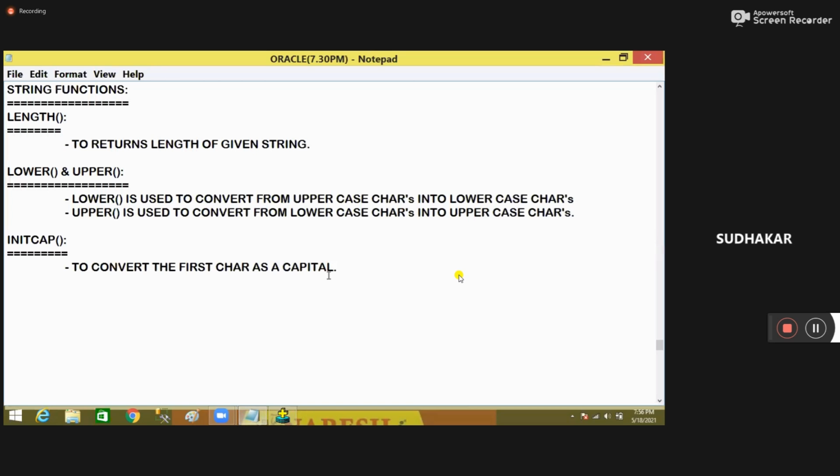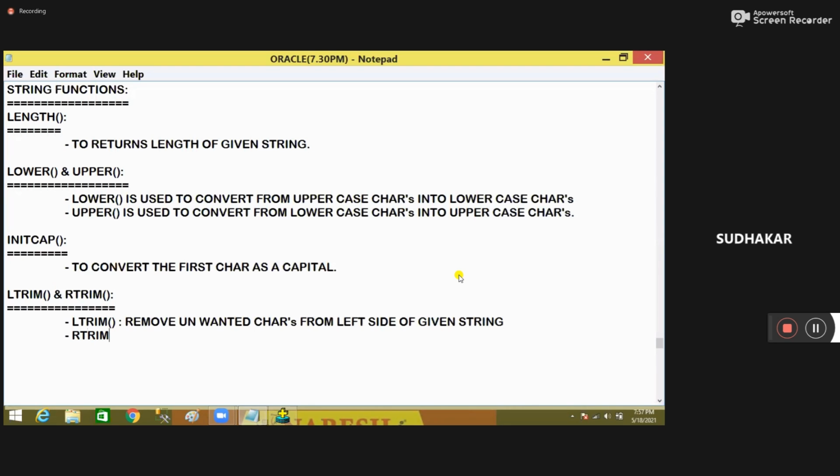The next functions are ltrim and rtrim. How these work: the ltrim function will remove unwanted characters from the left side of a given string, and rtrim will remove unwanted characters from the right side of a given string.